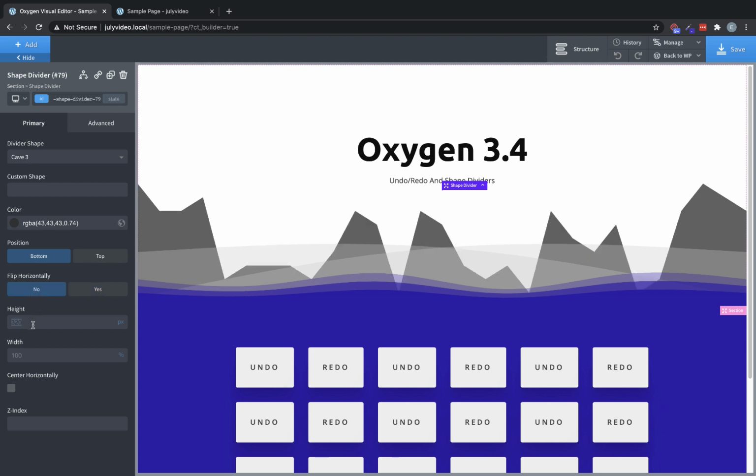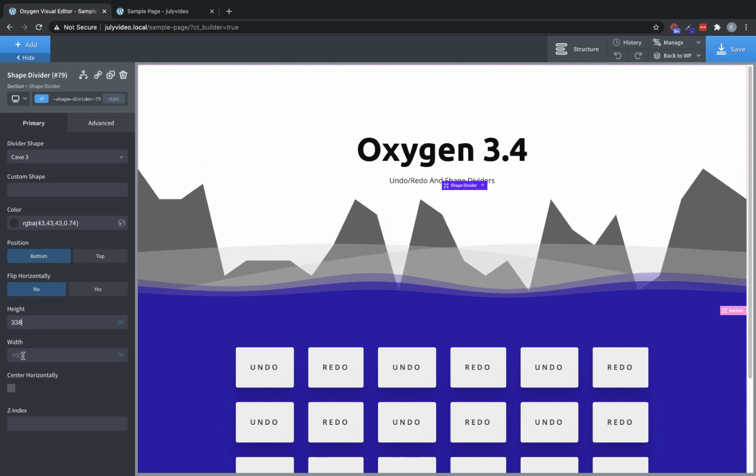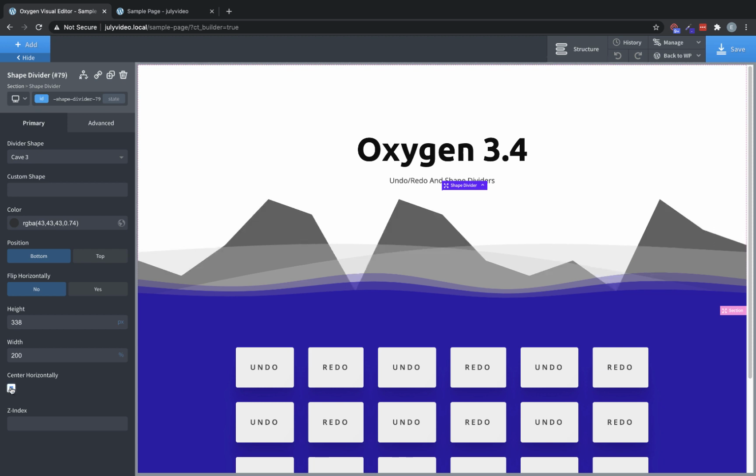We can also adjust the height. We can make it taller. We can make it shorter. We can make it wider. We can go to 200% width and get a completely different shape out of this one SVG. We can also center it horizontally. If you're working with a more symmetrical SVG shape, you'll probably want to center it horizontally if you've adjusted the width to be wider than 100%.